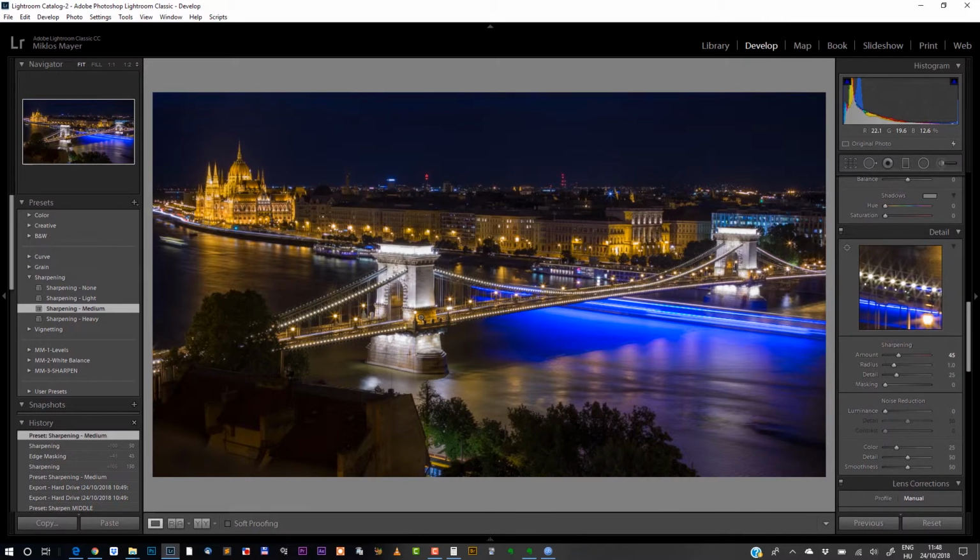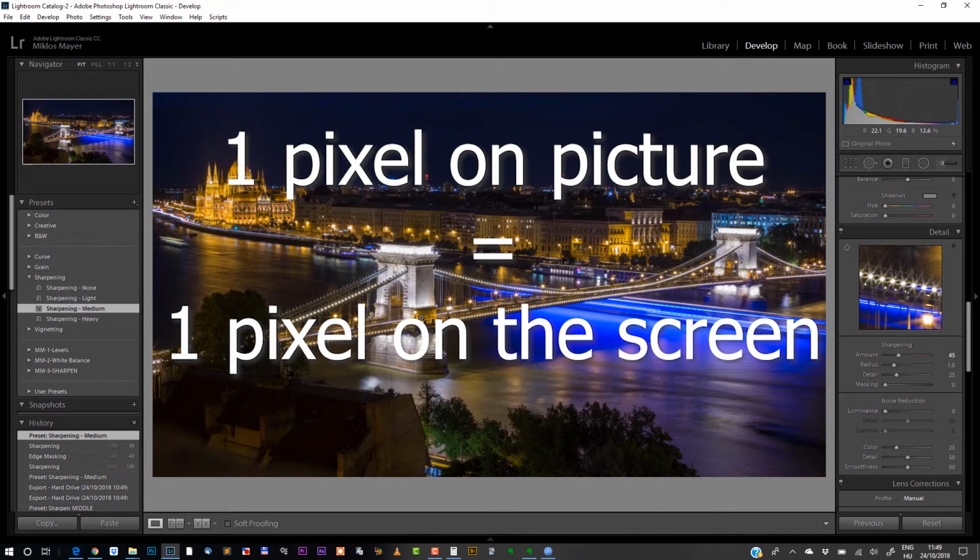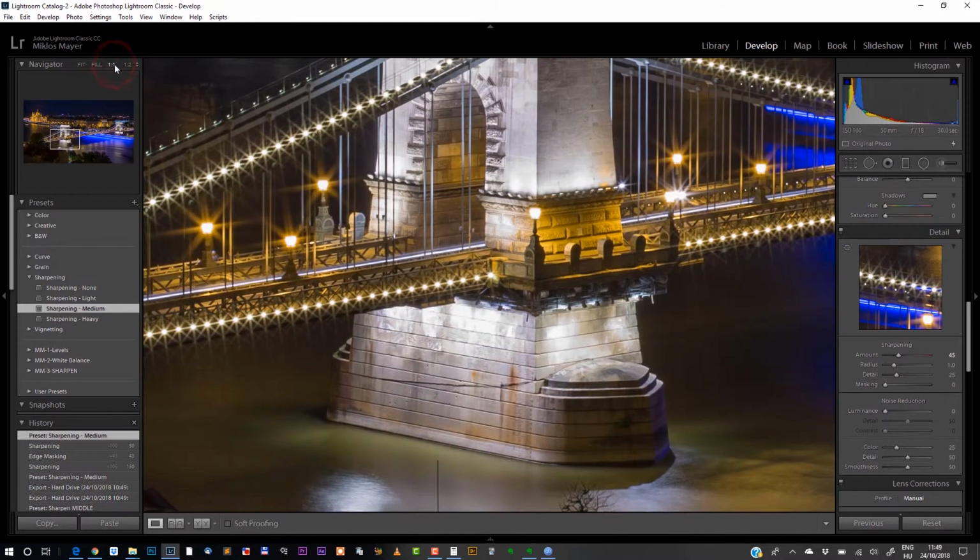When I set the sharpness, I always look at the picture in one-to-one view. That means 100% magnification. This way, each pixel on the picture corresponds to one pixel on the screen. So I click on one-to-one here.